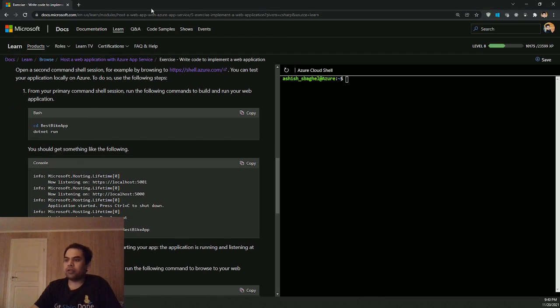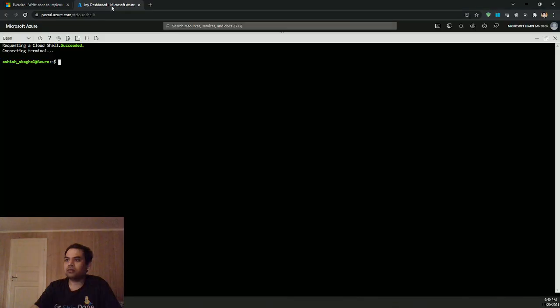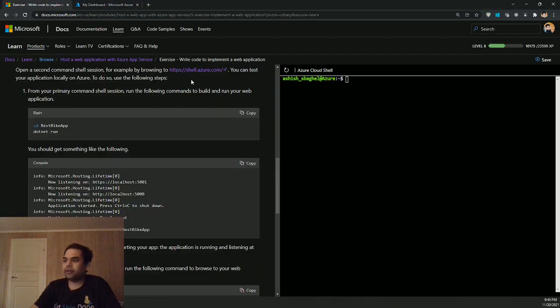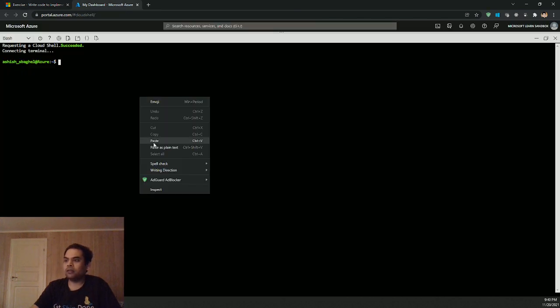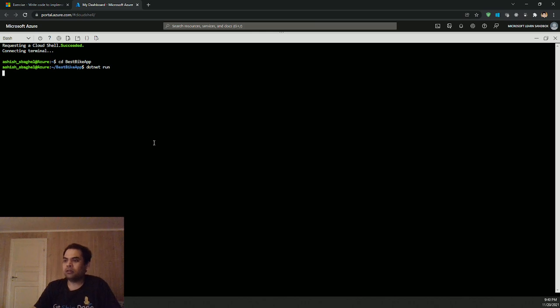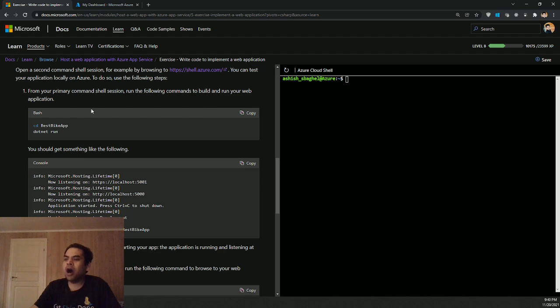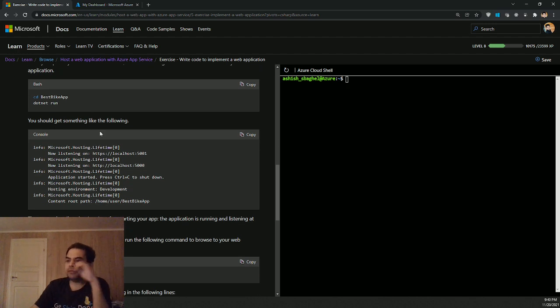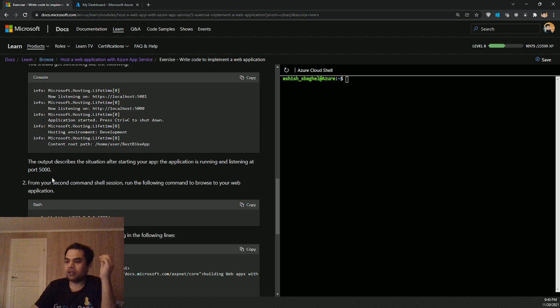You can test your application locally on Azure. To do so, use the following steps. cd bestbycap.net, run. You should get something like the following. The output describes the situation after starting your app.